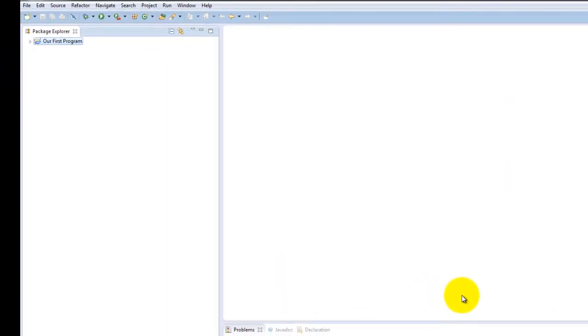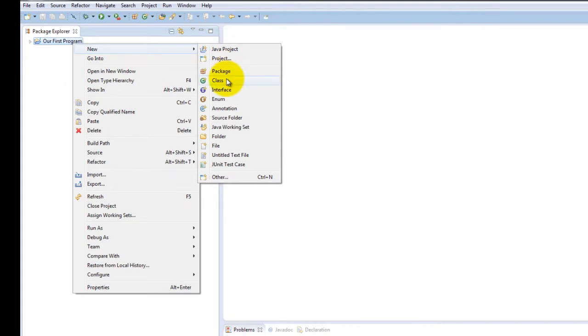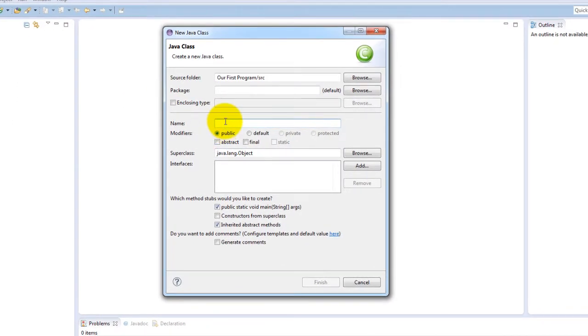Next, we'll need to make the Java class file. Right click on our first program, click New, Class. Here we'll name the class file. I'll pick Hello World. No spaces. This is an identifier. Identifiers can consist of letters, numbers, and underscores as long as it does not begin with a number and contains no spaces. Make sure that the public static void main is checked and then click Finish.